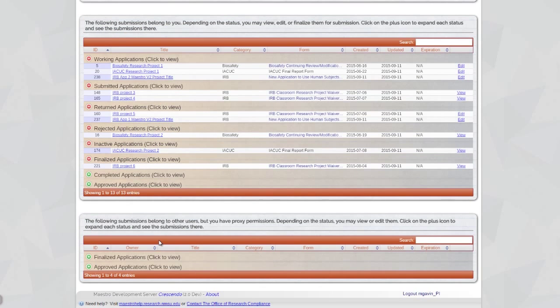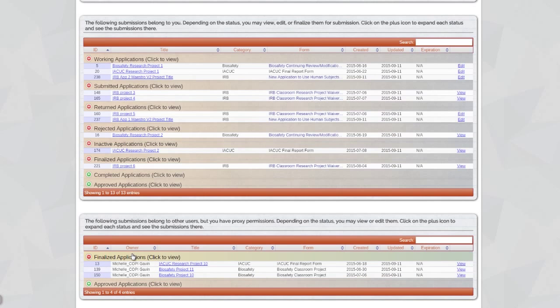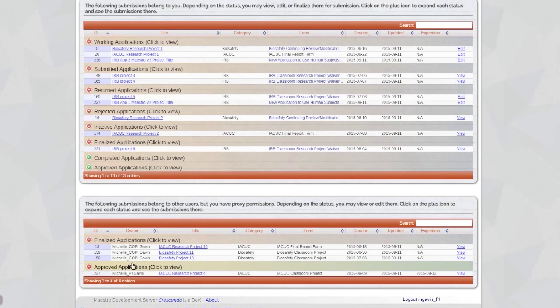One new feature for version 2.0 that we're very proud of is the proxy feature. Now, other users can do work for the PI. Co-PIs are automatically designated as proxies when they're added as team members to an application. So this bottom section here, as you can see, this user that I'm logged in as has a few applications that they're a co-PI on. This is where you'll find applications that are owned by other users, but that you can edit because you're a co-PI.